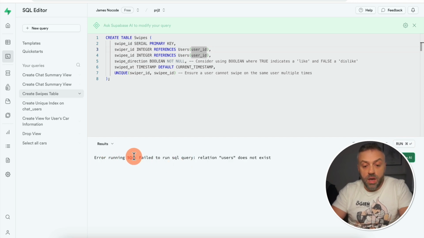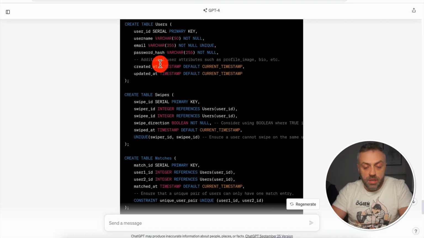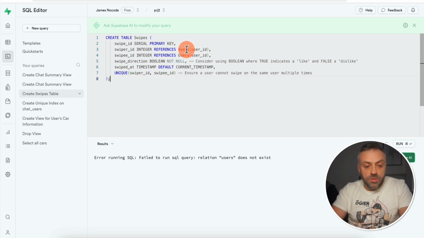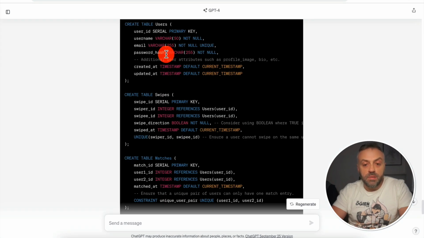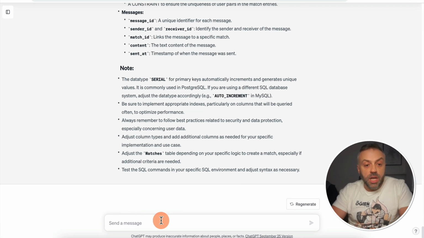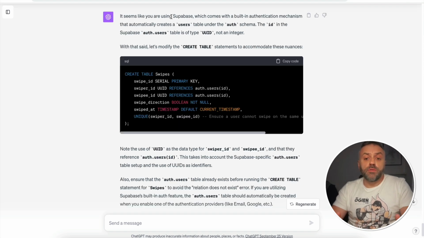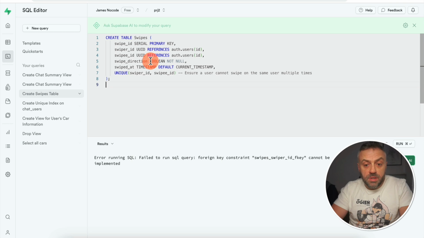And it's telling me, okay, we have an error. Failed to run SQL query, relation users does not exist. And that is because it's referencing this users table that it generated here. But because we're not using this users table, but instead we're using the built-in users table, we can actually debug this query right in ChatGPT as well. And if we try to debug this query, this is what it comes up with. So it immediately understands that we're using Supabase, and it understands the kind of mistakes it made previously and how to correct them. So we can copy this new code here, paste it in here, and execute it.